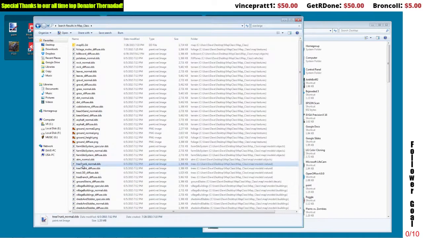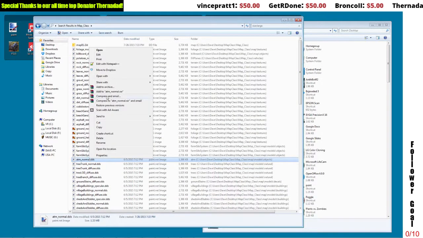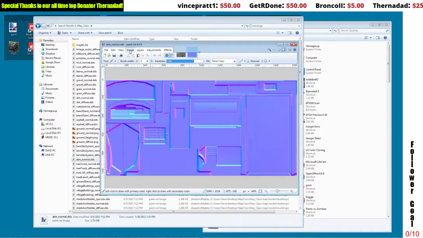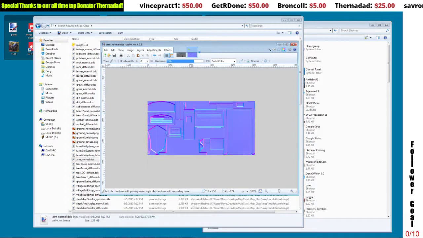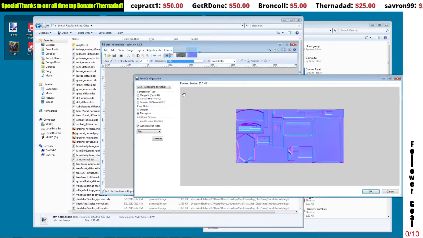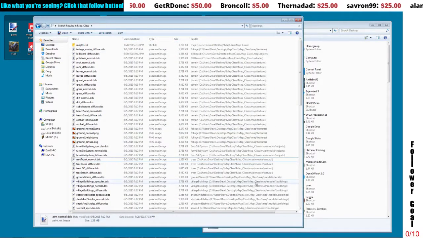Same way with your normal. Now you notice it jumped out of there. Your ATM normal file, if we edit that image, resize it, and save that one out, and go through and look at the files that are caught.